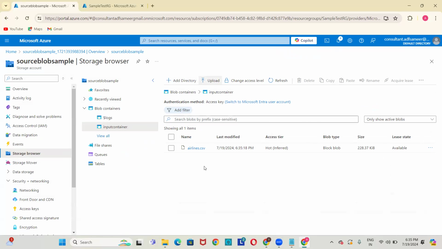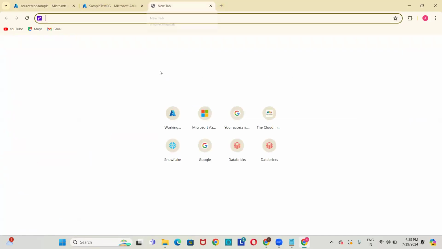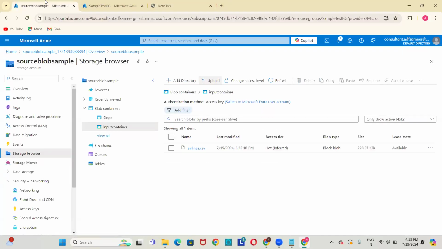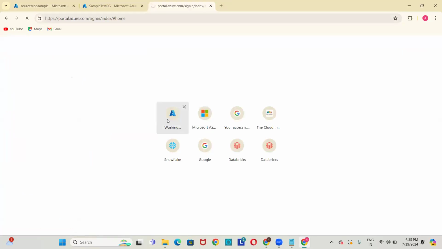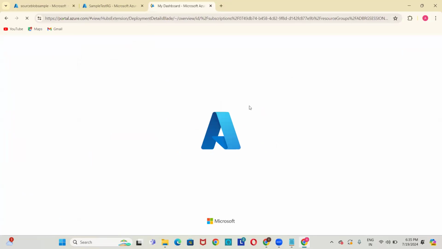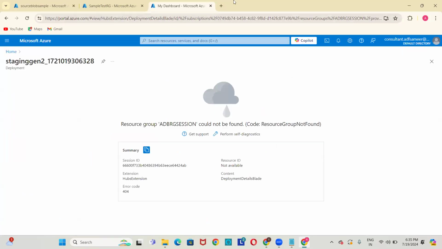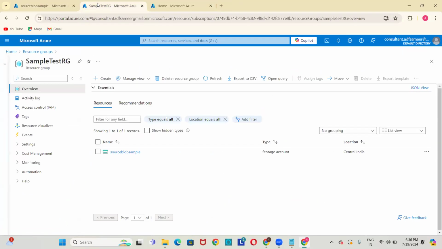Now, guys, here you have airlines.csv. That's it. Once it is done, the source is ready. Now I'll create the target. I'm taking different browsers here. Everyone, are you able to see this? I'm taking different browsers because I don't want to create confusion. That's the only logic behind it.